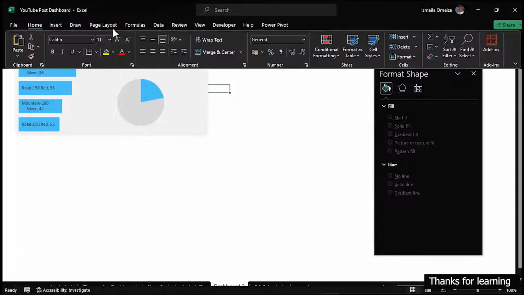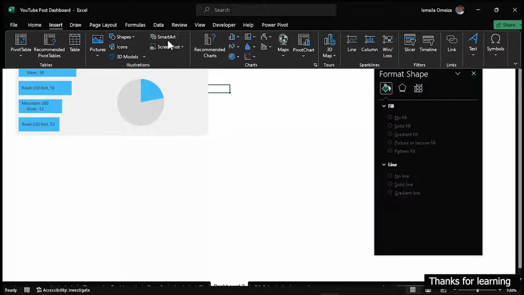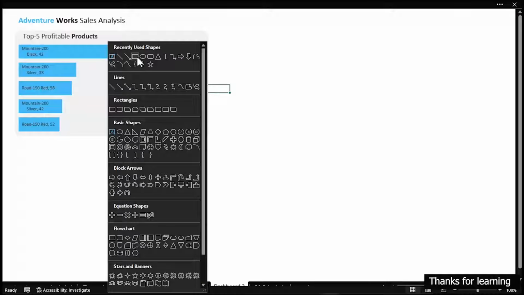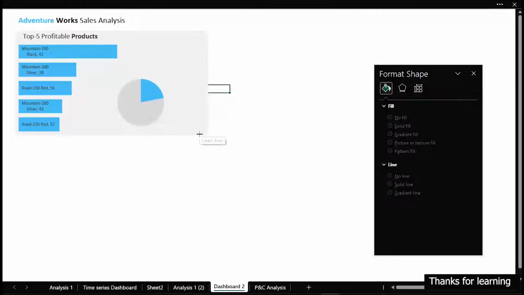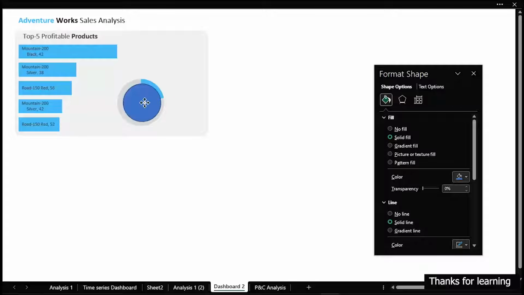Let's go over to the top here, go to insert, and let's click on this one. I'm going to take up this circle. Hold your shift key down to have a perfect circle just like this. So you can position it inside it. Then I'm going to come.